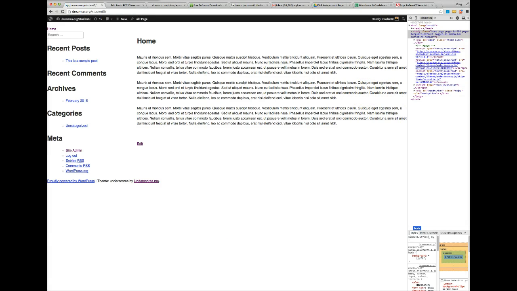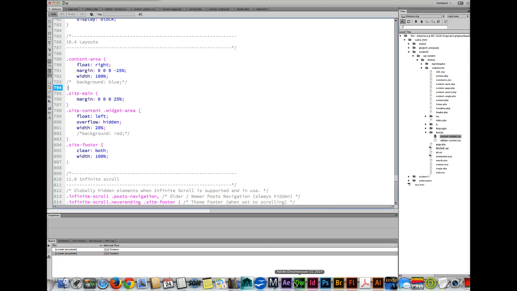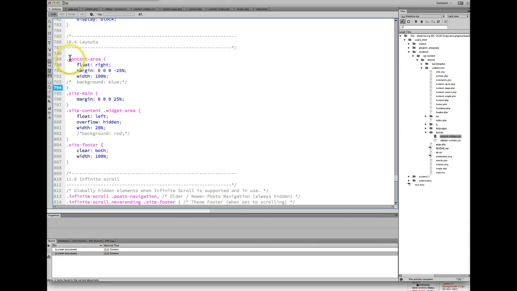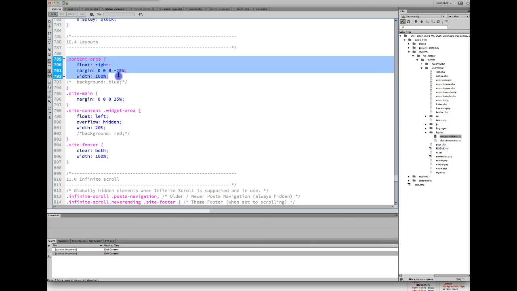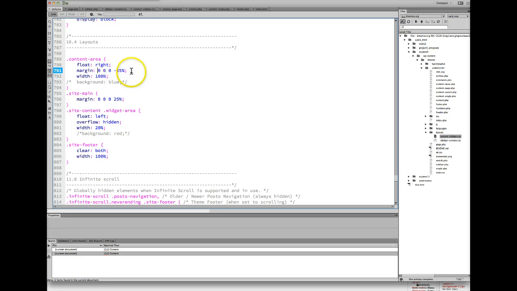So if we go back to our style sheet, we'll see that the content area is right here, and we see that it already has settings for margin. And there's 4 settings in here, 0, 0, 0, and -25. Well, this -25 is for the left-hand side. That's what lets the sidebar sit over there on the left. But these other 3 are for different areas.